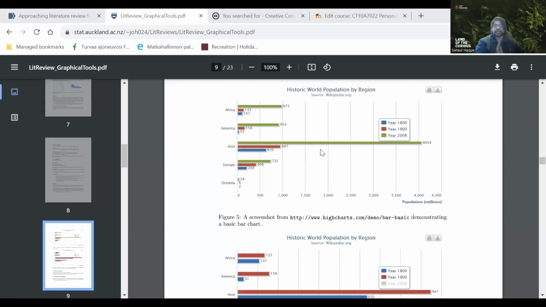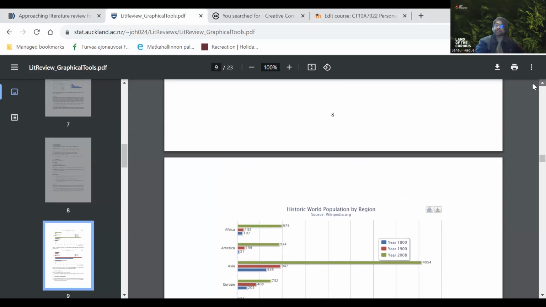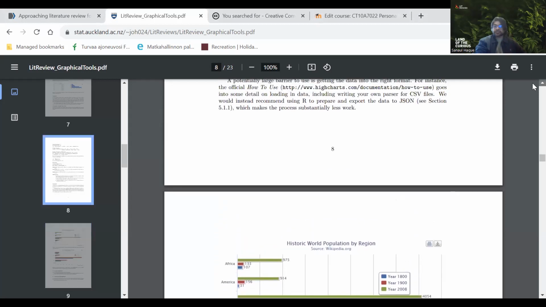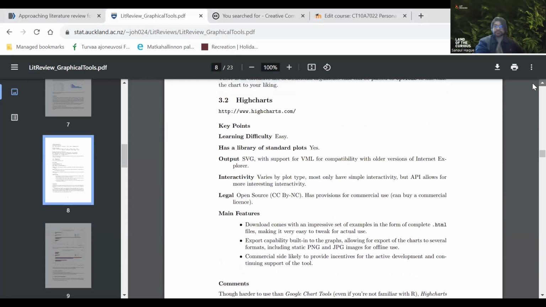What I was mentioning is that a lot of graphical tools are available. Like you can read the whole papers, but there are a lot of GUI, graphical user interface based tools as well. And now you can see that it is pretty simple.